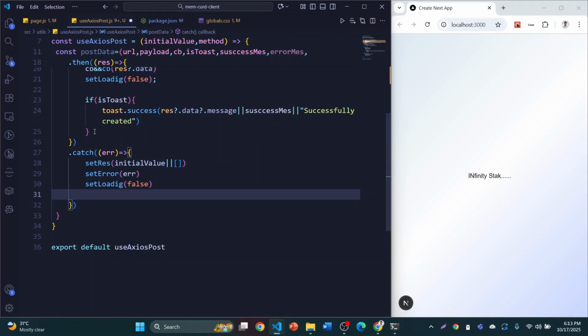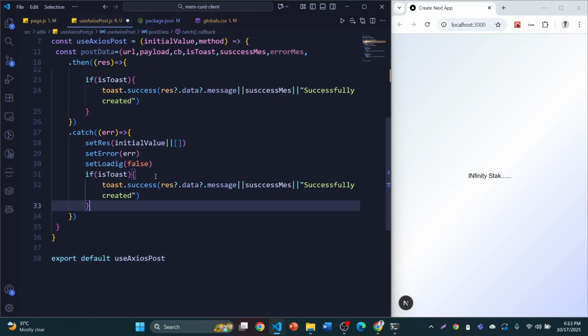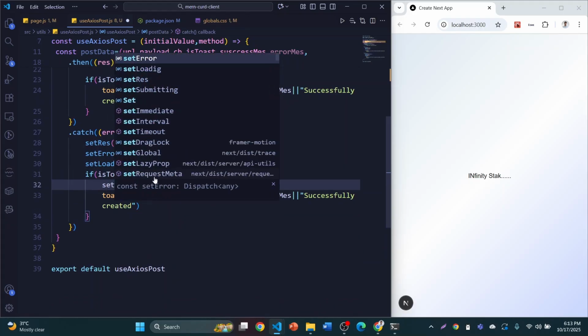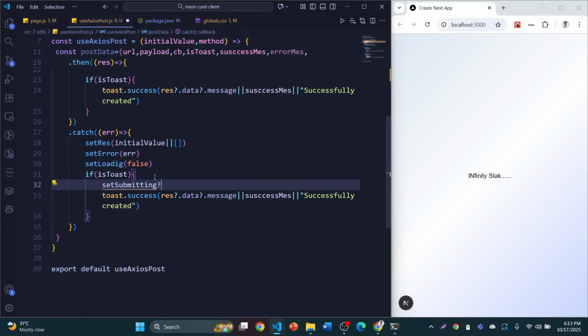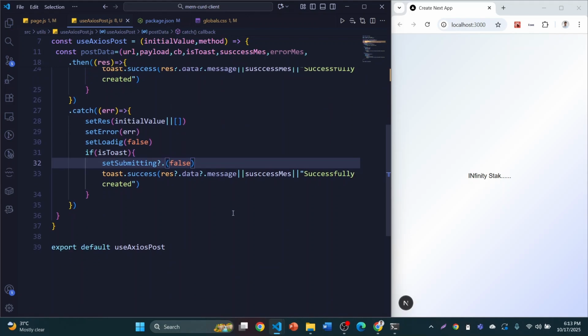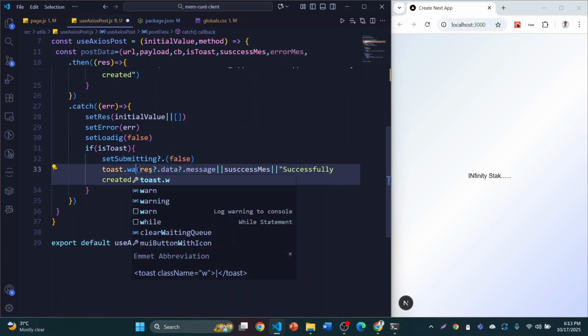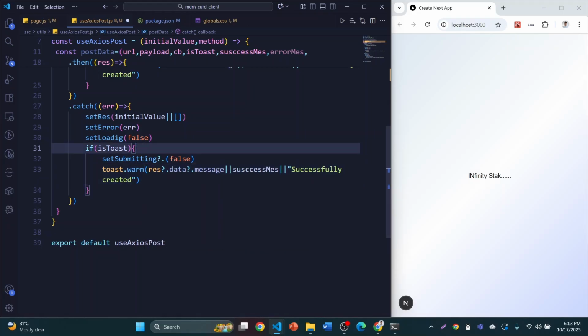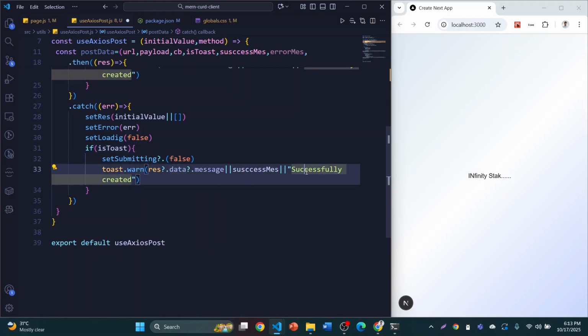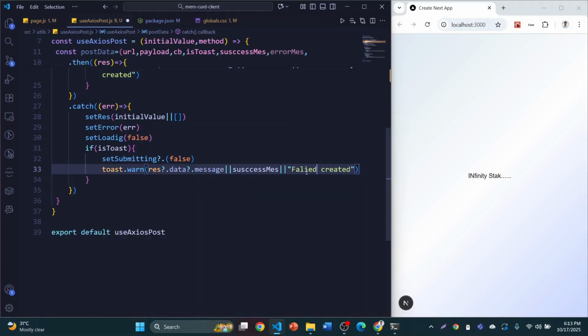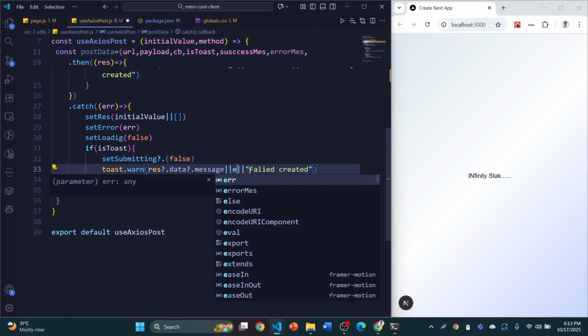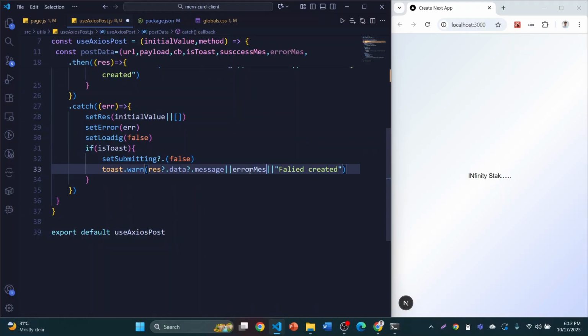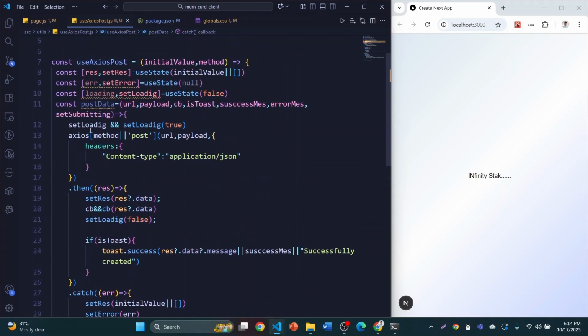In the same way, if we found the toast message, we just copy and paste. So sometimes if setSubmitting is false, I will add the false option as well. For toast, we want to give that warning message, and just give failed, and instead of the success message give the error message. Okay, and now this is the function.